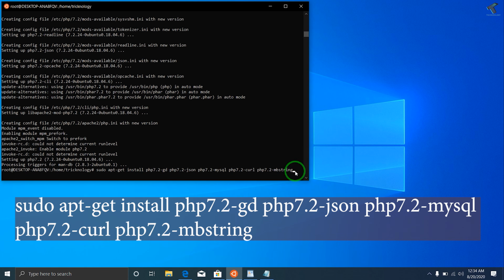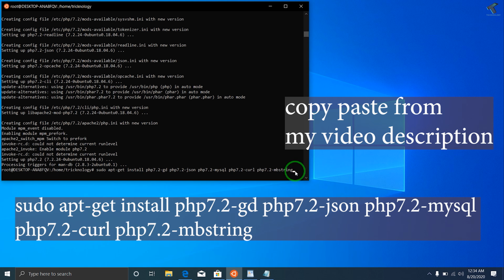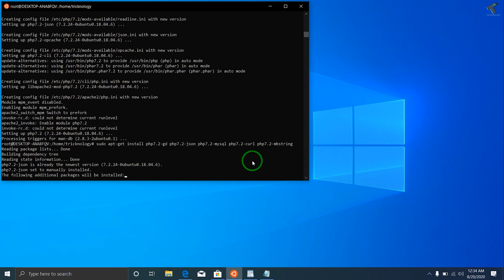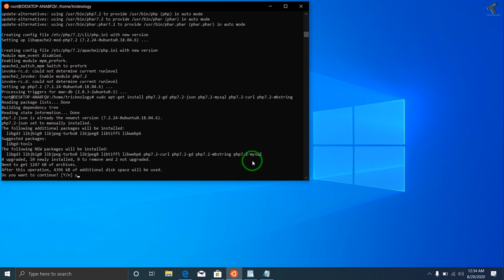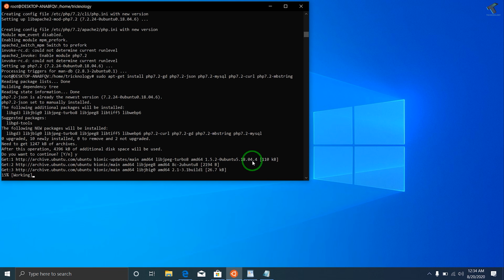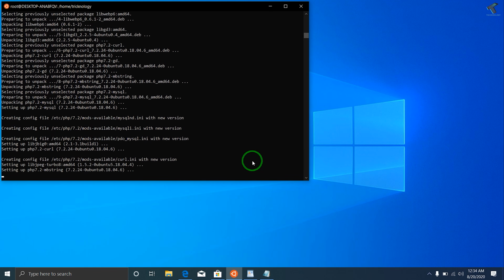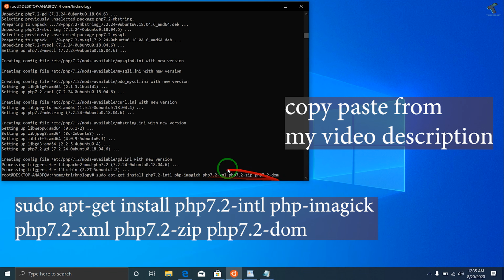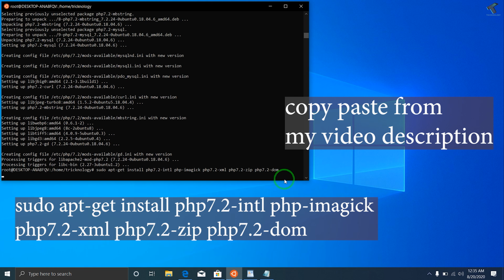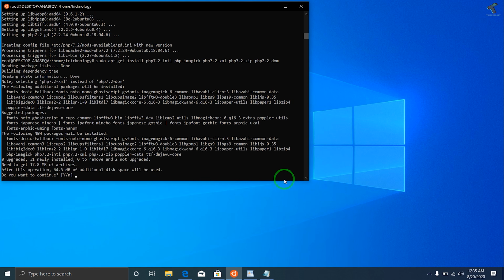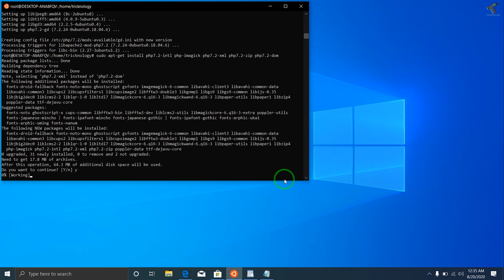Now go for the fourth command, which I have already typed over there, as you can see. So press enter from your keyboard and press Y, then press enter once again. Now go for the last command. After typing this command, press enter from your keyboard and press Y, then press enter once again.